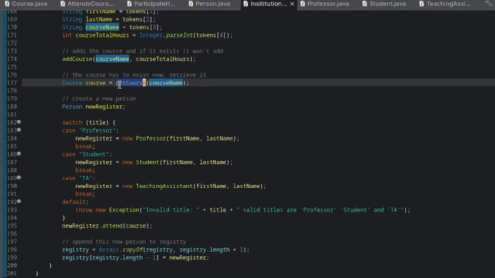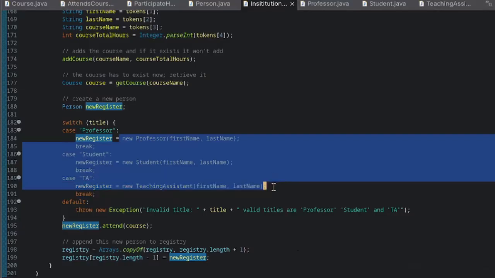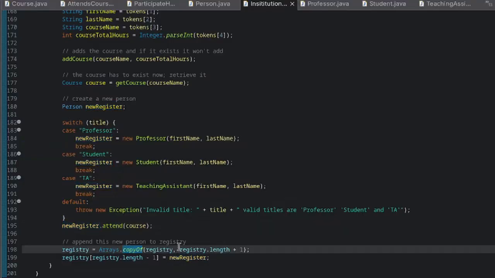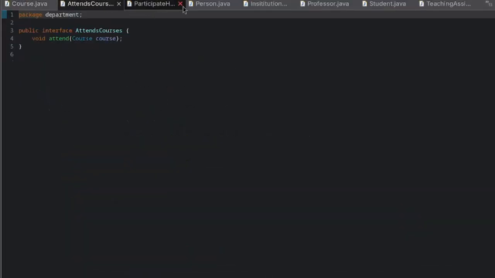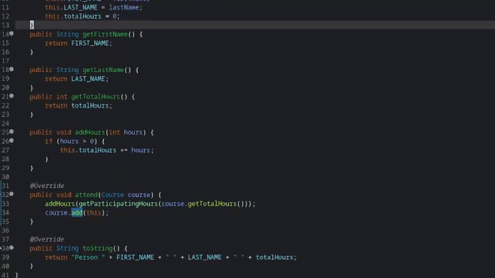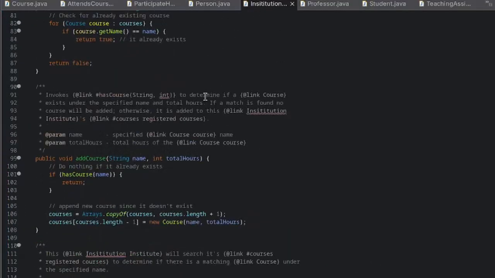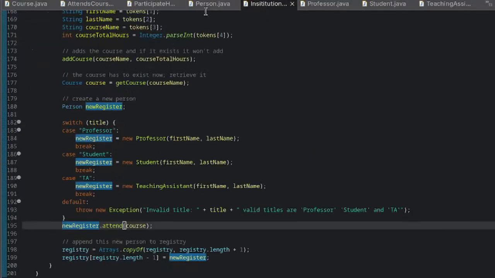Then we fetch that course and create a new person, get that person depending on what the title is, create it there, add it, make a copy, and append it, make it attend that course, and then register that new person into the registry. And when a person attends a course, go to person, that's how we get the participating hours and add it to their total. And then we tell course to add this person to the course. This just prevents it if we have the same name.